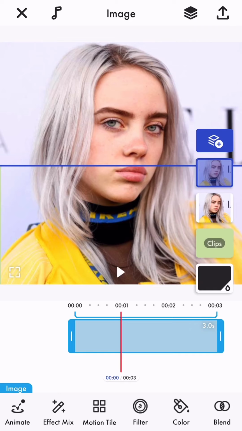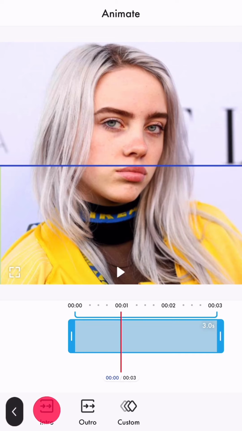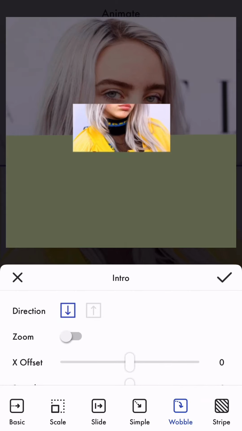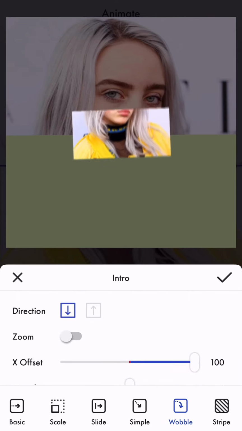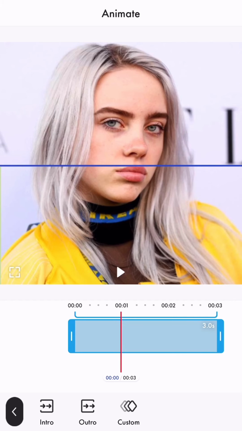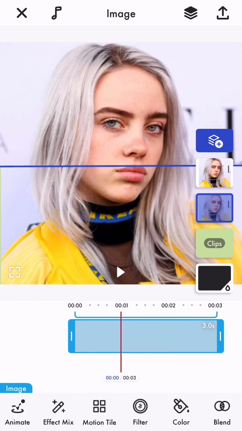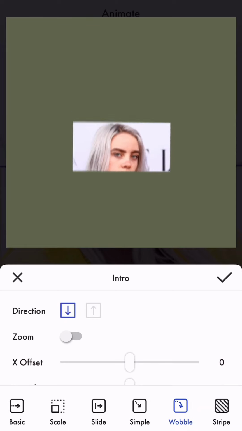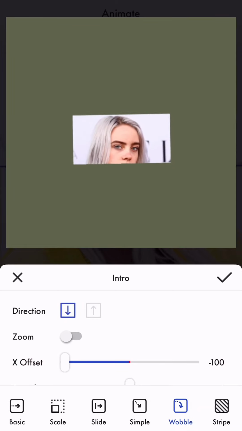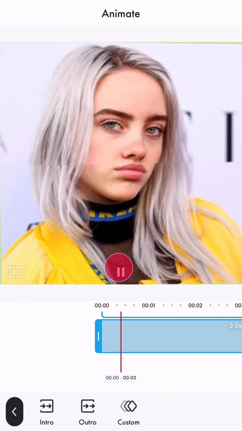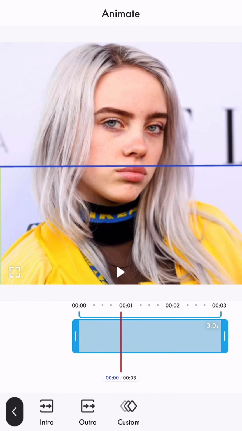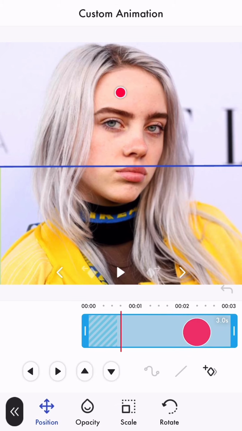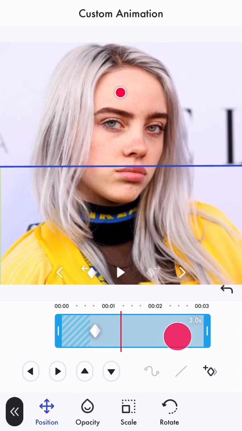Then let's add some pizzazz. Let's add intro to your top and bottom. And of course, we're going to be using wobble. Now same effect for the top one, but they should be coming in from different directions. And that is good. Of course, let's add our first point and then our second point.